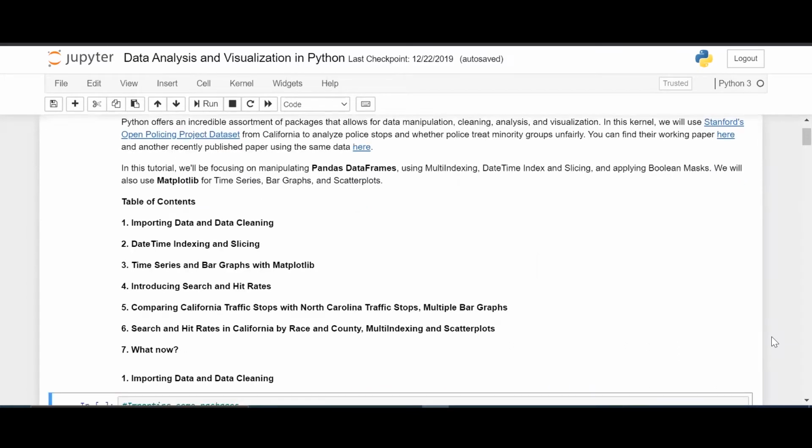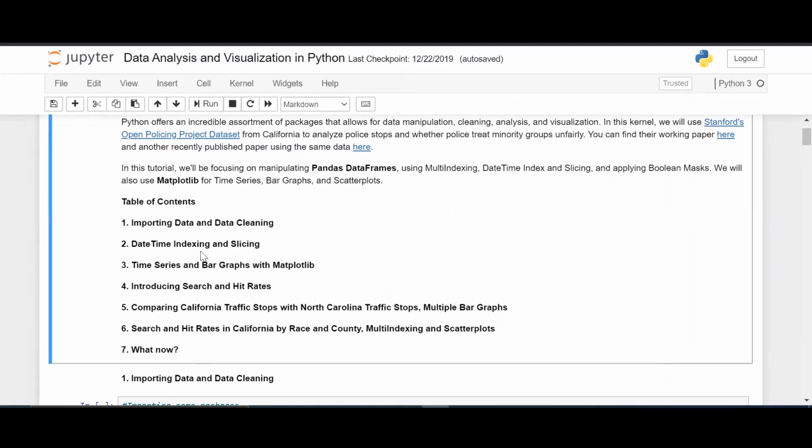So here are a few topics that we will be covering. Firstly, importing data and data cleaning, datetime indexing and slicing, time series and bar graph generation with Matplotlib library, introducing the search and hit rates as a part of feature engineering and understanding data at better depths, comparing California traffic stops with North Carolina's traffic stops with multiple bar graphs, and correspondingly, search and hit rates in California by race and country using multi-indexing and scatter plots.